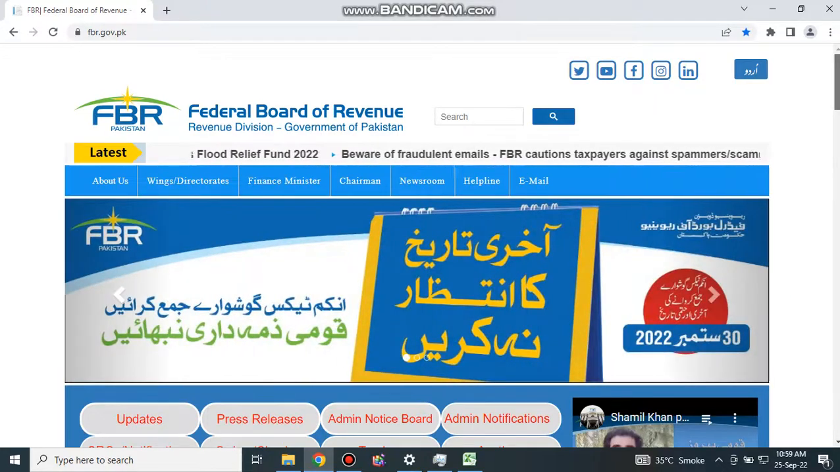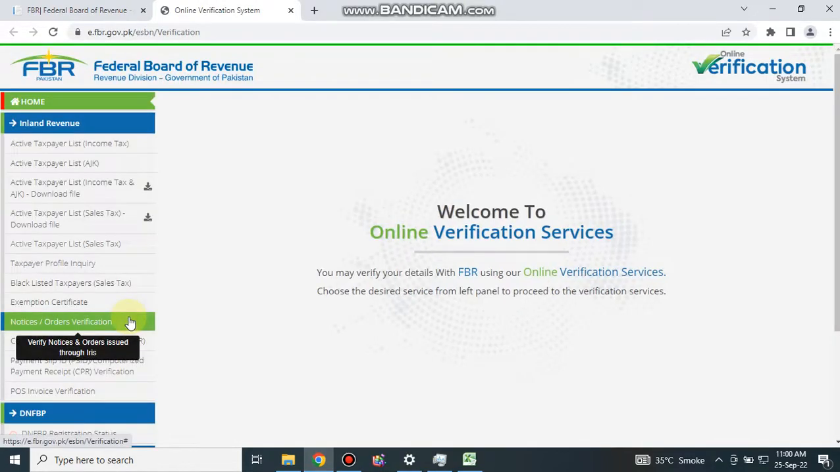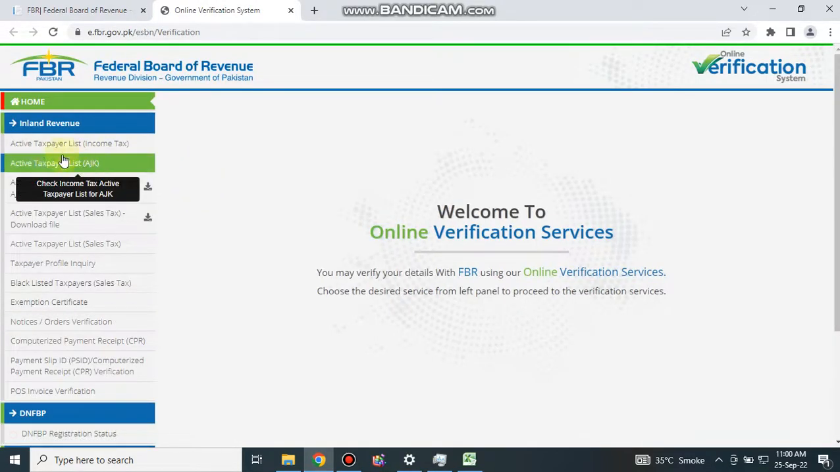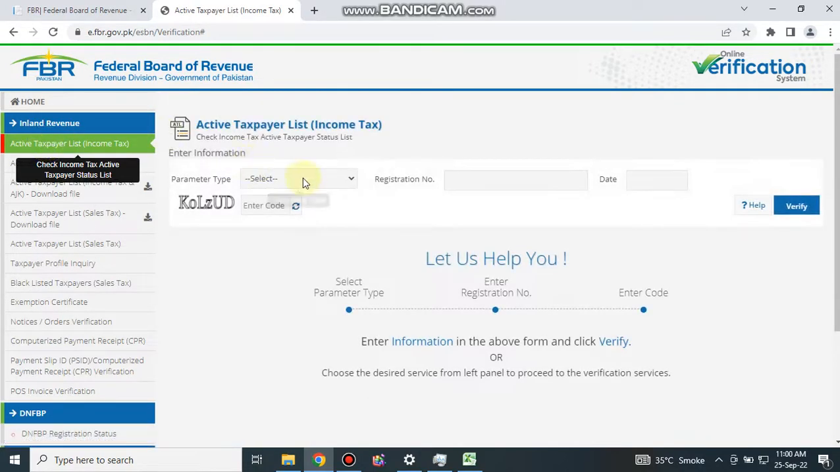This is the FBR website. Click on online verification portal. This is the active taxpayer list income tax. We click on this. Parameter type: we want to know whether the person is active or not.